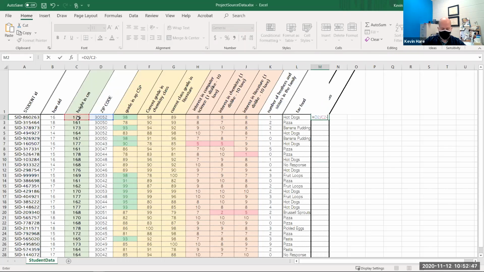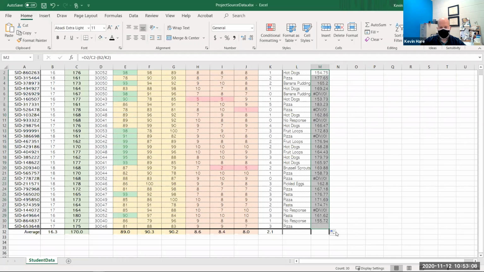And then I'm going to subtract, remembering about PEMDAS, their age divided by their number of siblings. Does it make any sense? No, but whatever. So that's my hair ratio. And then I'm going to autofill that all the way down.